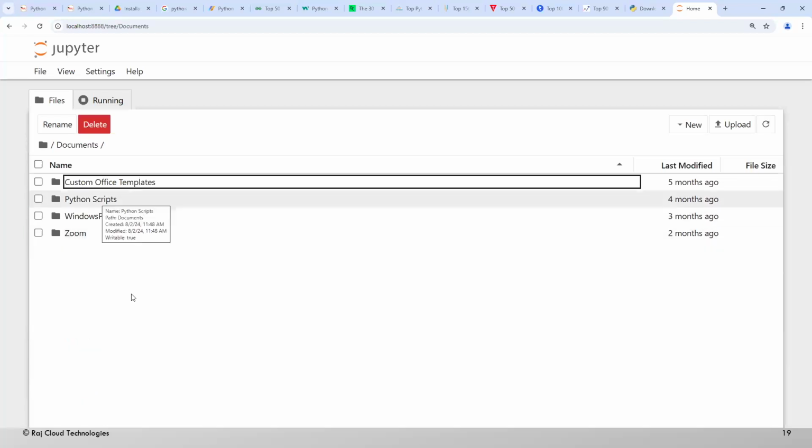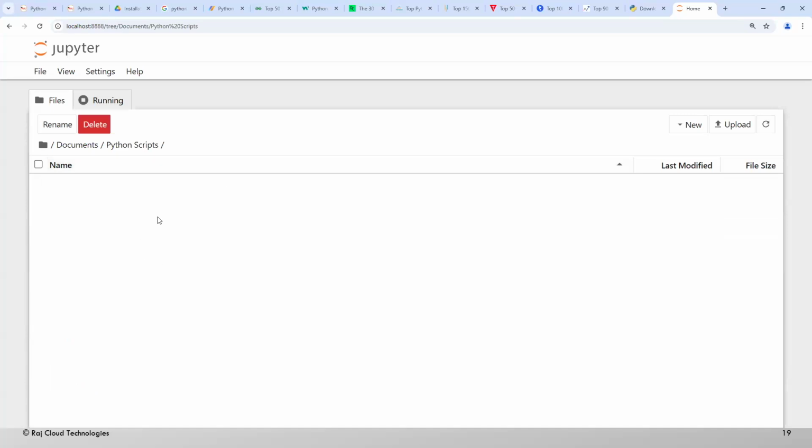Yeah, there's a Python scripts. I just created a folder just to show. I just created a folder here. You just click on New and then create a new notebook. Okay, it will be created like this.